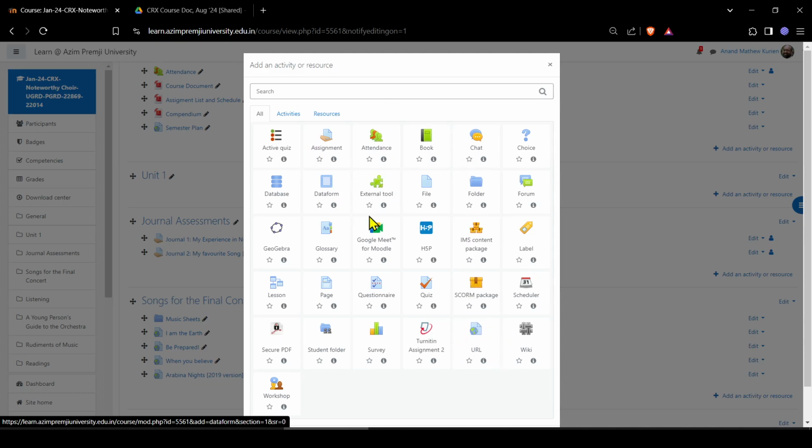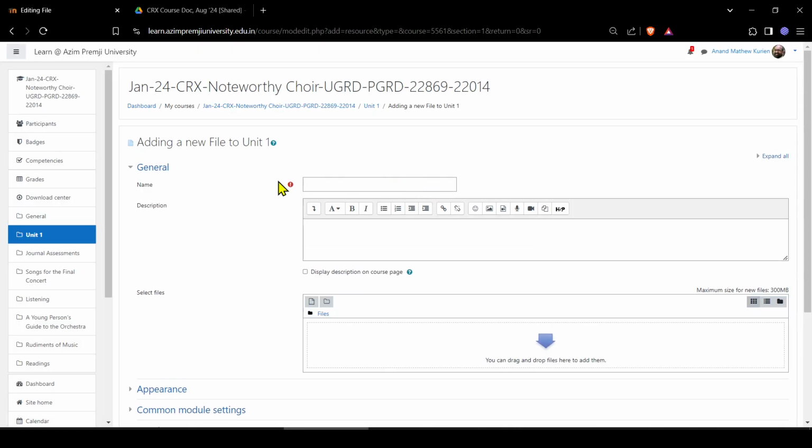So let me just show you how to add a simple file. So you add a file. You click on that, it will show you what is the name that you want. So let me call this test123. Okay, test123. And then if I want some description for what this is, I can give this. This is a test item. And you can choose if you want this description to appear on the front page.